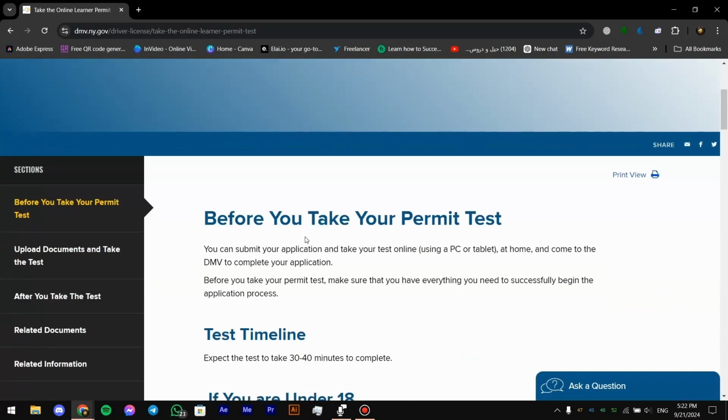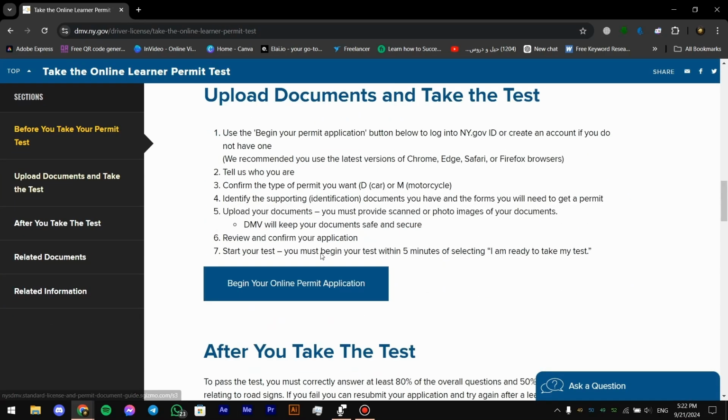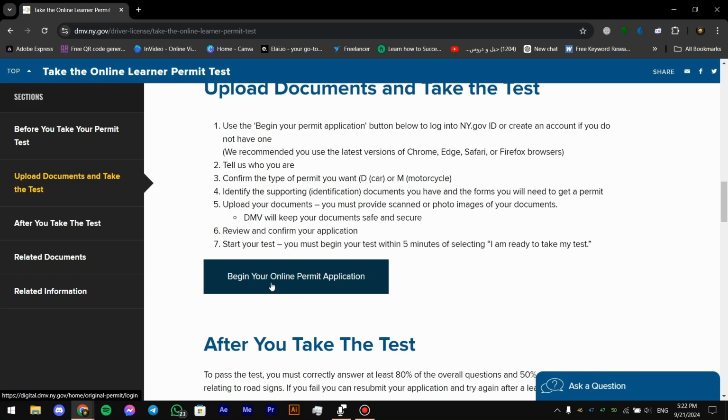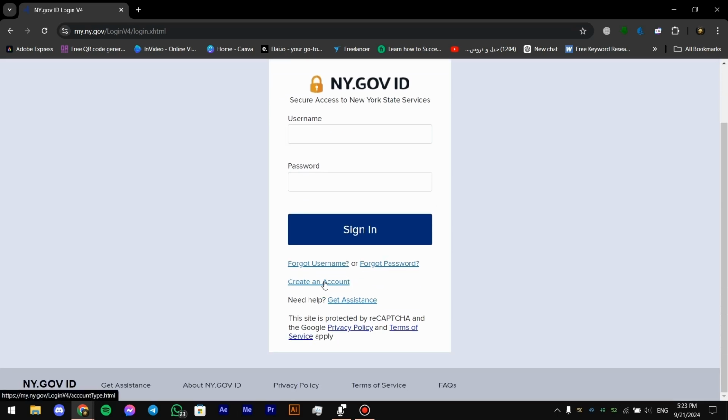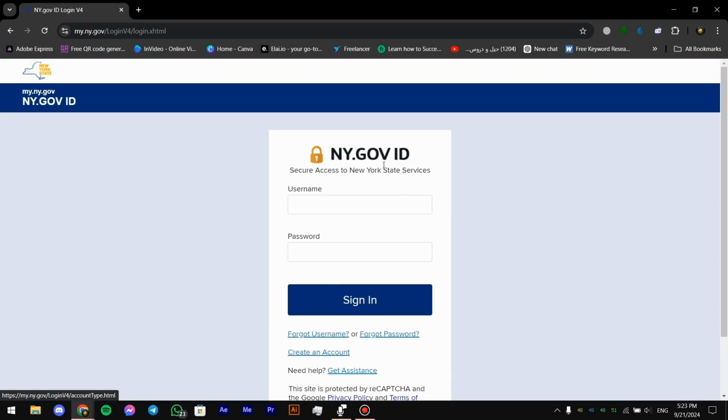And in this page, you have to scroll down again. And then you gotta press on begin your online permit application. And then it's gonna lead you to this website where you have to sign in if you have an account. If you don't, you have to just create an account. And then the DMV is gonna give you a quick introduction and guide you through this process.